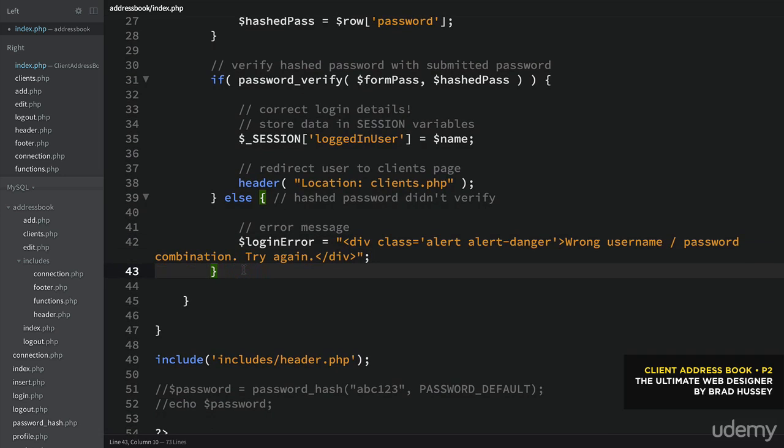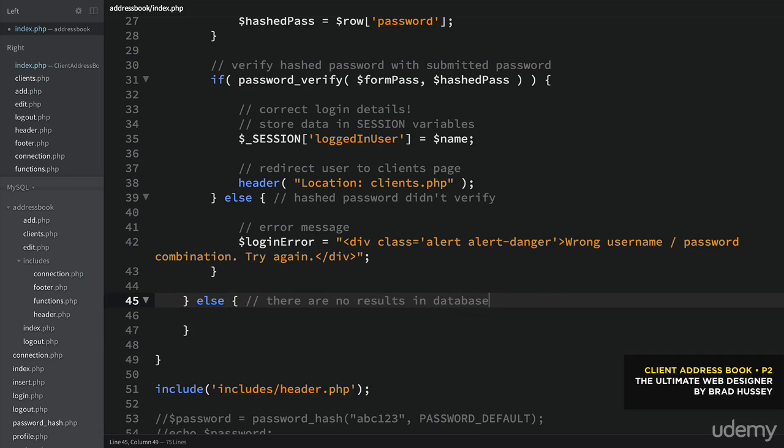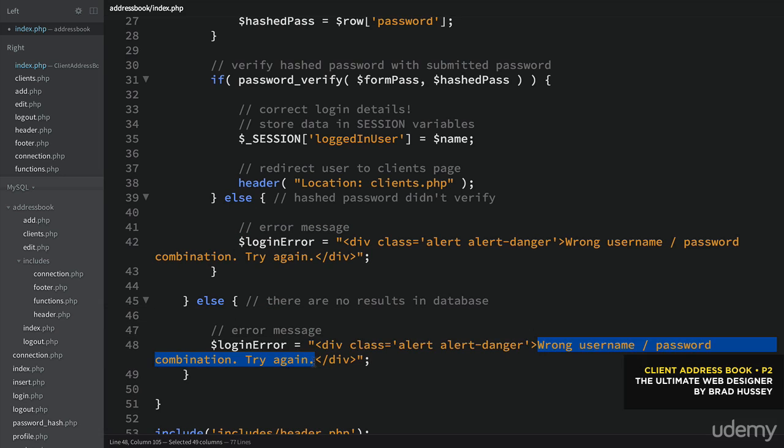And now, after this if statement, we have another curly brace here, and that's for the initial if statement to check to see if there are any results in the database. We're going to say else, and this is if there are no results in the database. We're going to copy this login error message and just change it ever so slightly to say no such user in database, please try again.